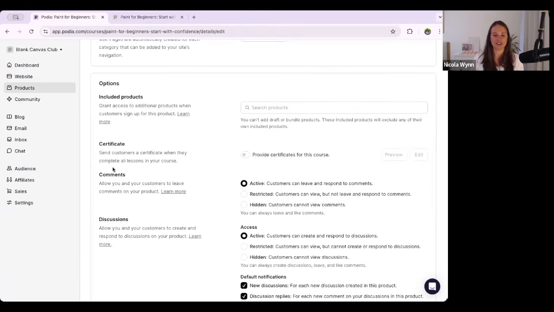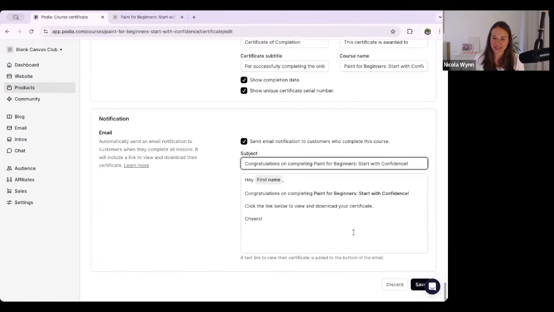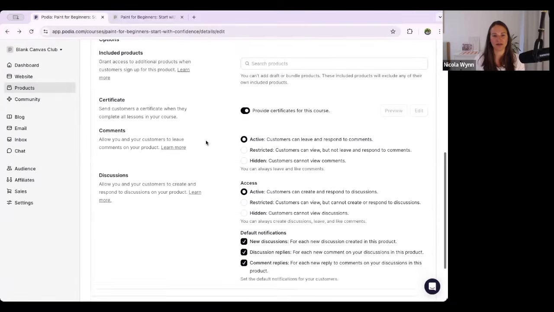You also have the option to add a course certificate to your program. You can toggle that on and edit some details. You can change the title, what you want it to say under the title, and what your course name is. You can send out an email when someone has completed the course. You've got those options in that dashboard as well.